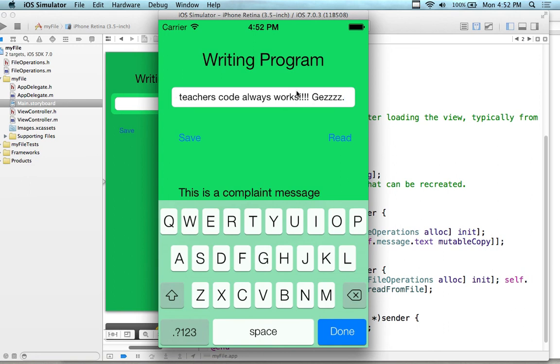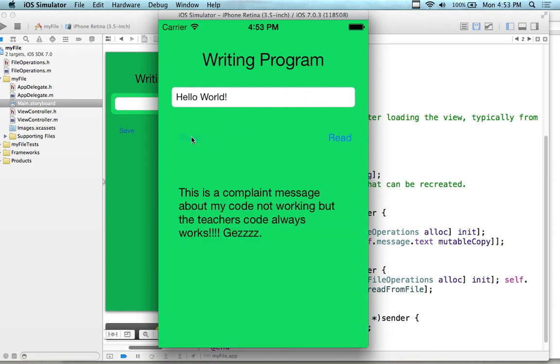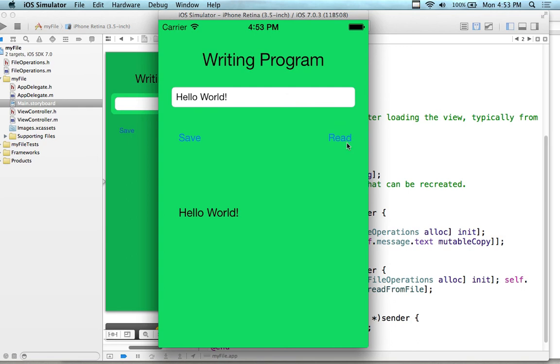Let's say, for example, here, I'll just write something else in here. I probably could have made this text line a 2 or 3 line kind of text field. Let's just put hello world in here. Hello world, because hello world's in everything. Save. Okay, read. Hello world.